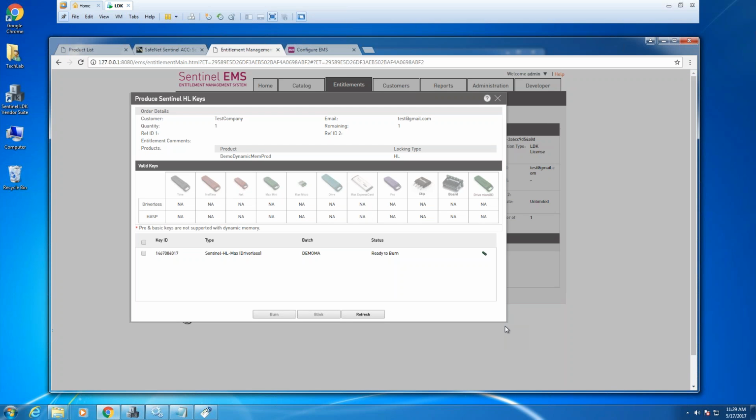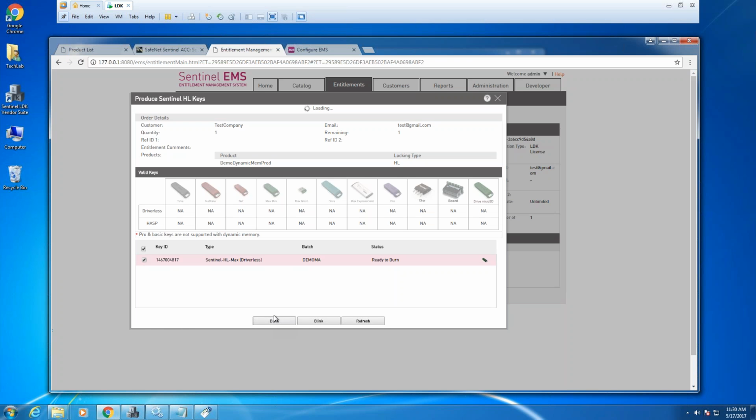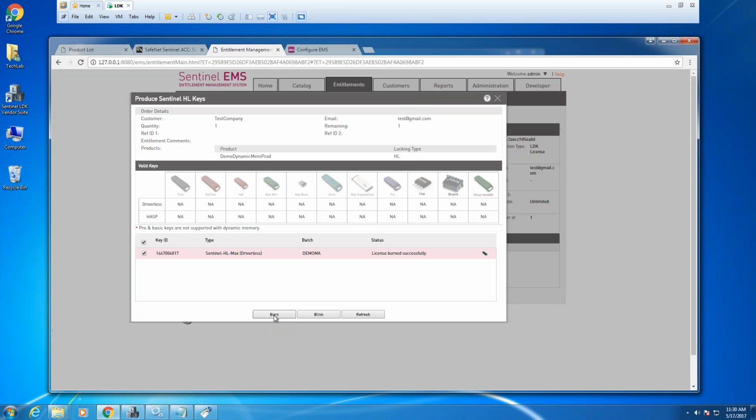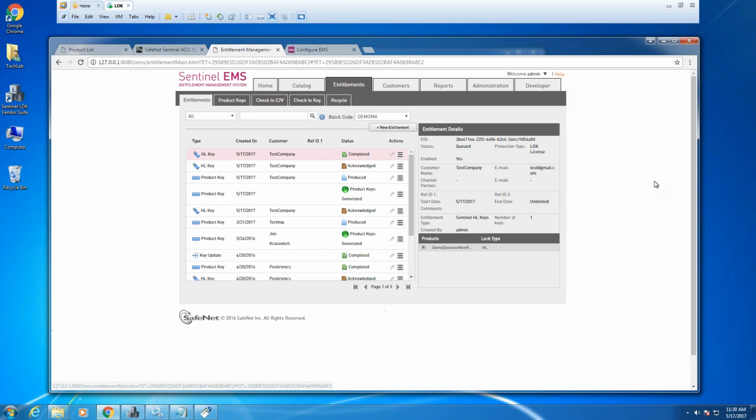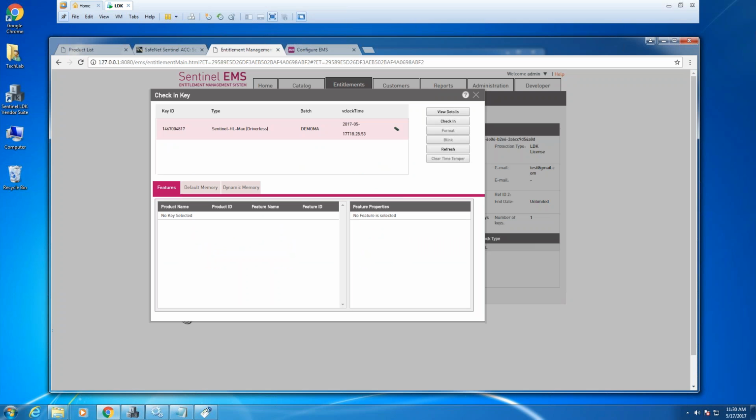Once I do that, you see I have the key attached, and it will let me burn that specific memory on the Sentinel HL Max, the driverless key, and I will click burn. So once I click burn, you see the license was burned successfully. And then when I go back to the entitlements, I can go and check on the key which I just burned.